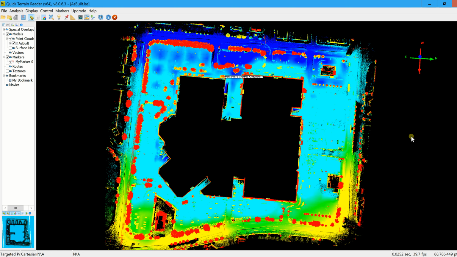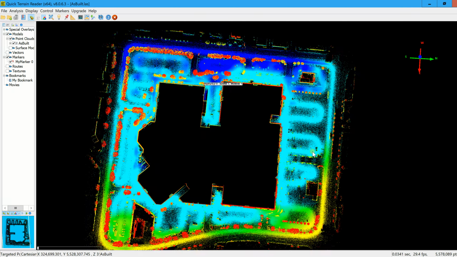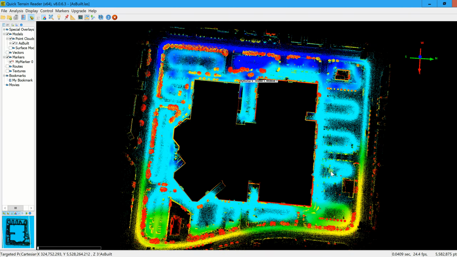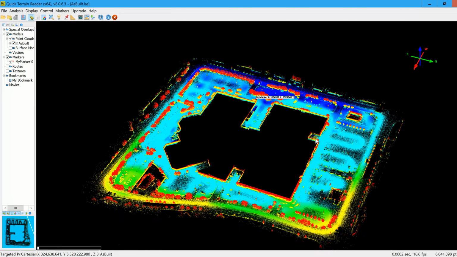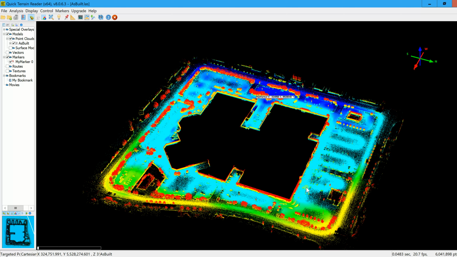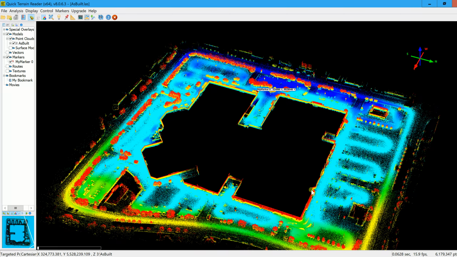Okay, so we go over some basic navigation within Quick Terrain Reader. It's a great piece of software just to visualize a point cloud, not to really do any analysis. So we're going to start with panning. Right click and drag. Tilting is accomplished by a left click on your mouse and dragging. And then zoom in or zoom out with the scroll wheel.